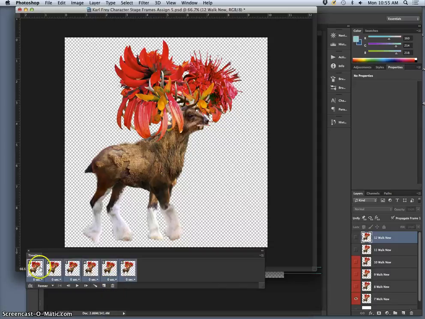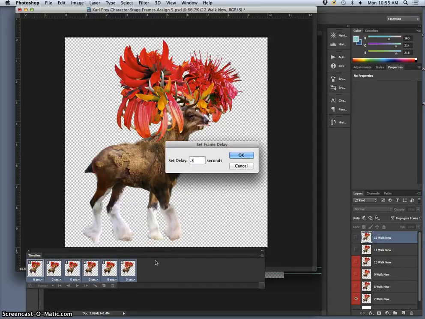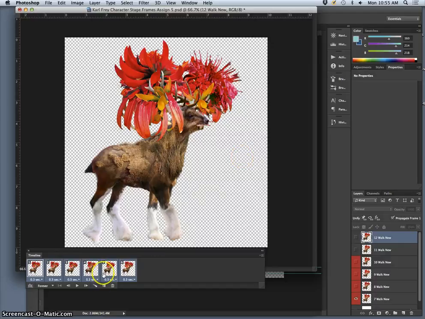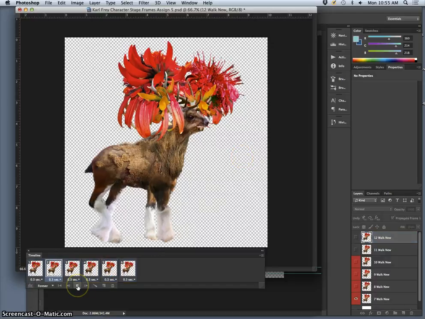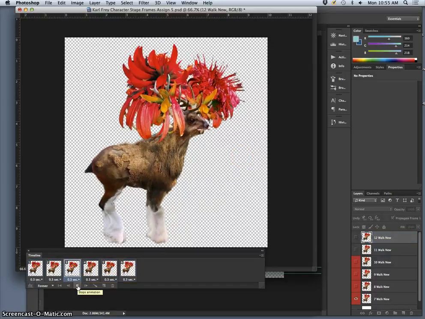I'm going to set the timing. Very important to be able to select all of your frames in your timeline. I do that by holding down Shift. And then I'm going to use 0.3 seconds as a nice default. For even movement, play it through forever. And I get this, pretty nice, but then you see how it kind of jumps at the very end there.